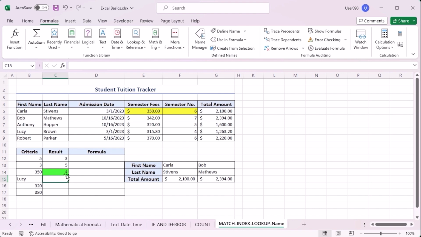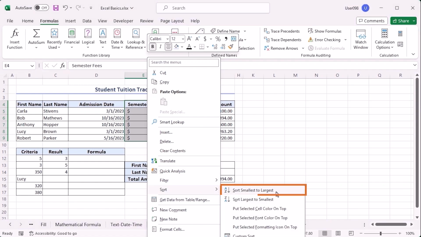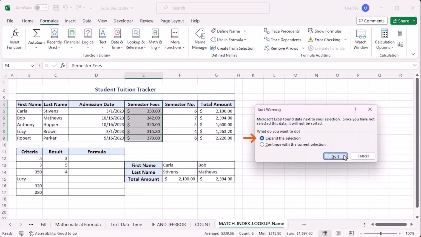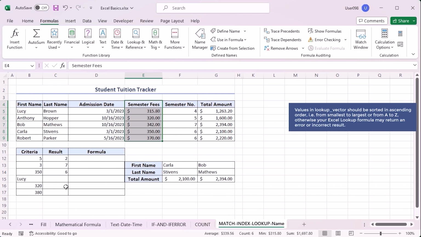So we can see that for semester fee 350, our semester number is 6 from the dataset, but our result is showing us 4. So it's an error, right? It's the limitation of LOOKUP function. Now if we select E4 to E9 and sort it from smallest to largest and expand selection, now we can see that the result works absolutely correct. It happens because LOOKUP function can't work with unsorted dataset.